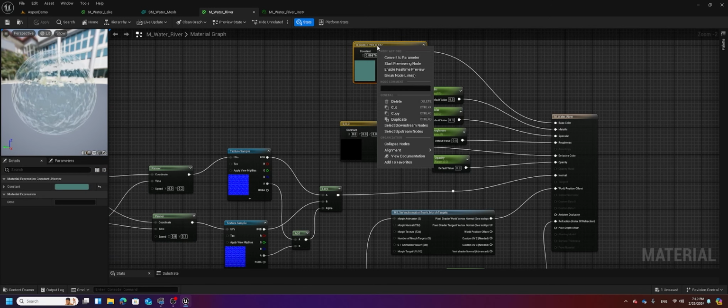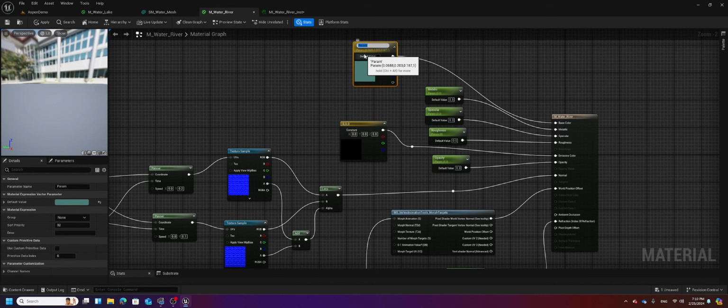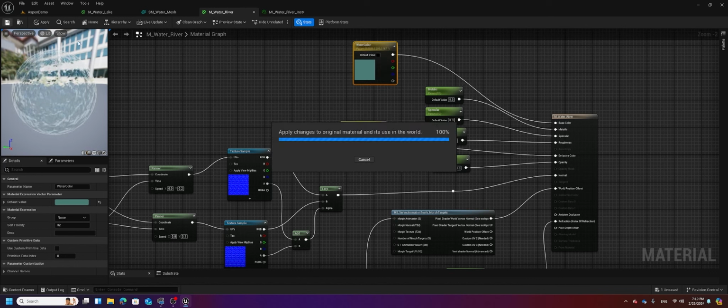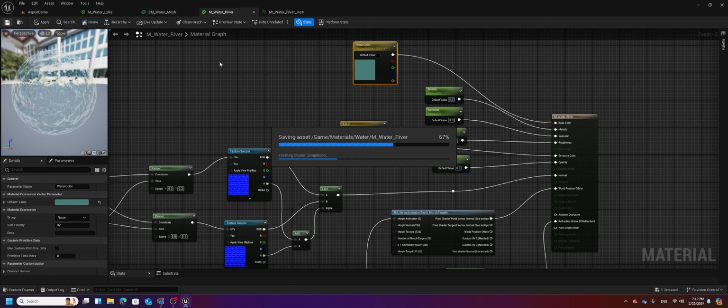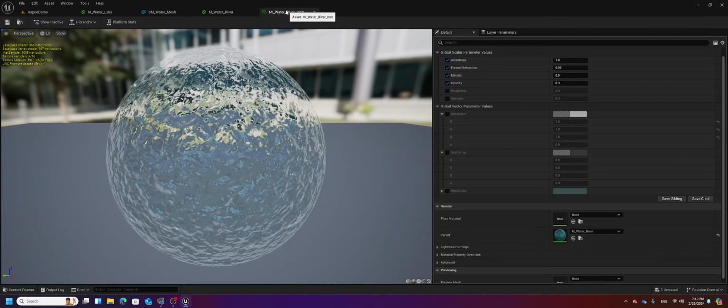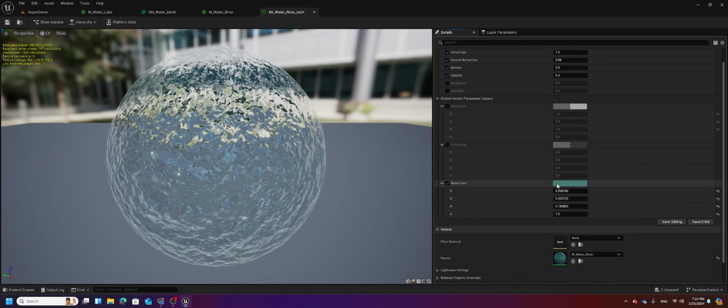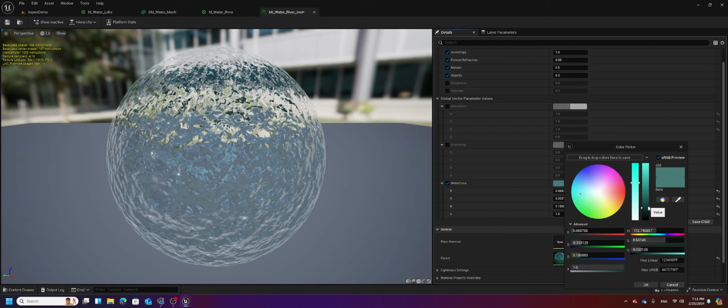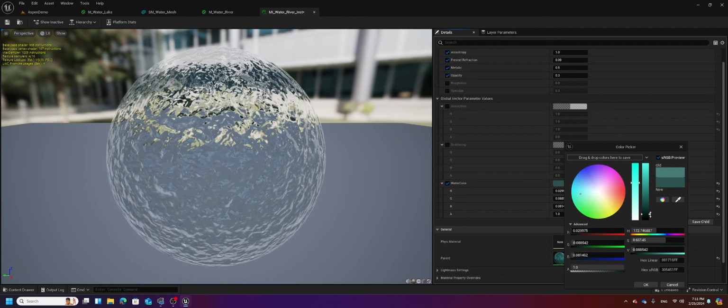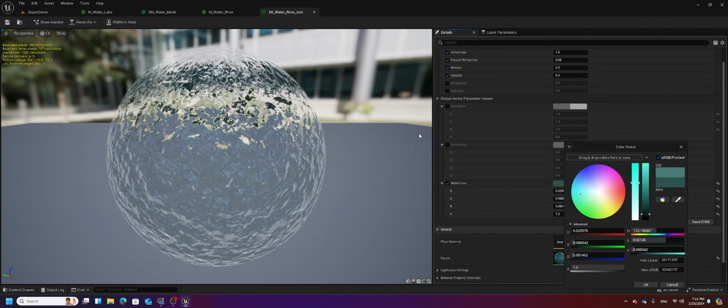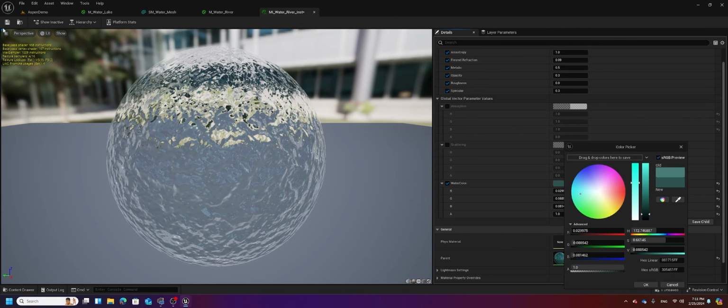We probably could promote this to a variable as well. We can go ahead and just call this watercolor. Save that. Go back in, save it. And now you have the watercolor. You can adjust it right here as well. And it might be a little bit too metallic as well. You can play with all those settings.